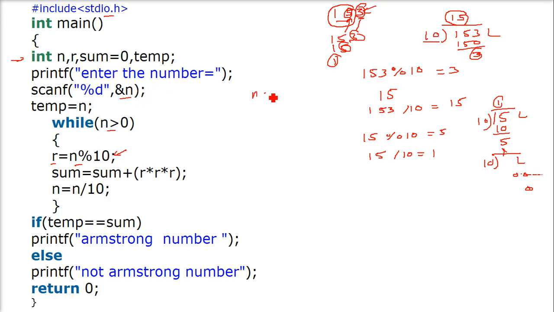So this n is actually 153. You will scanf, and this n we have declared it as an integer. Now since we are actually working with 153, we are actually changing this original number. So we have to save this number somewhere, because we are going to check this sum, that is 1 cube, 5 cube, 3 cube addition with this original number. So we are just saving it in some temp variable. This temp variable is doing nothing, just saving the number so that it can be checked or equated later.